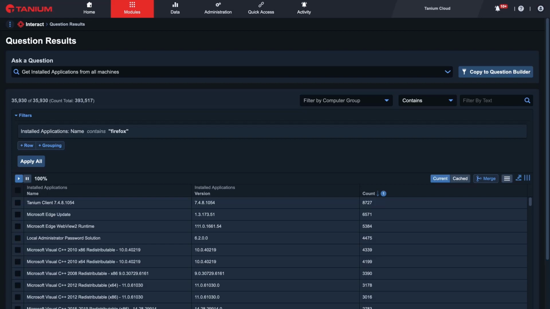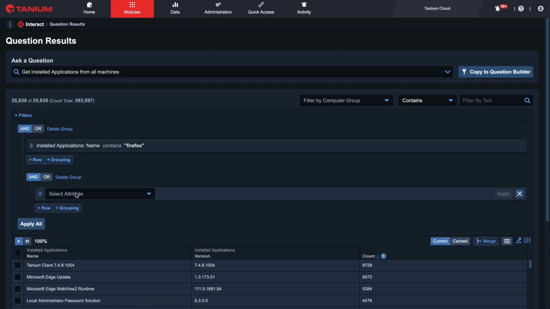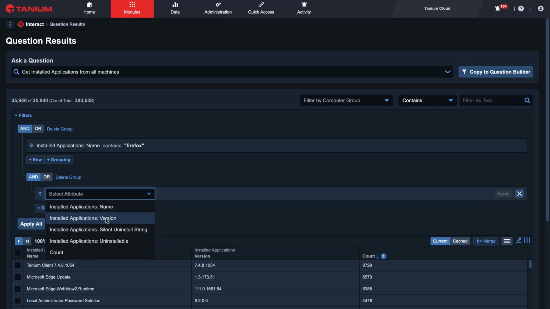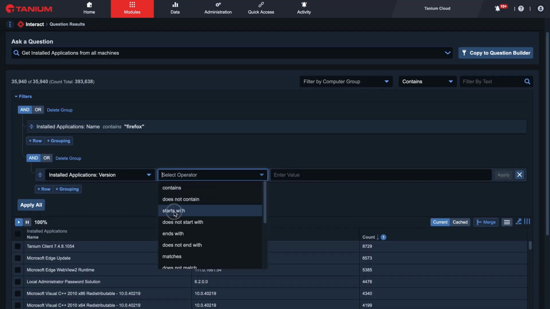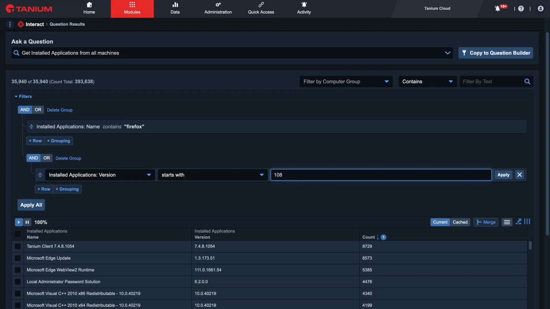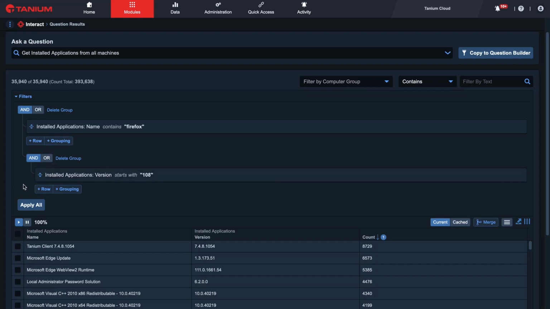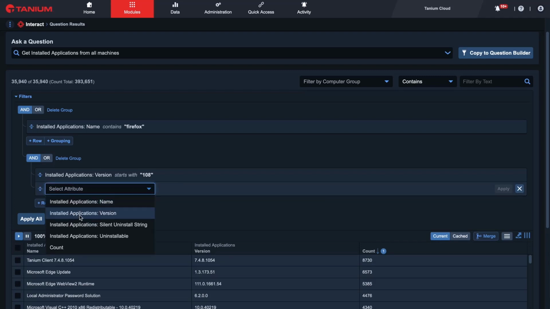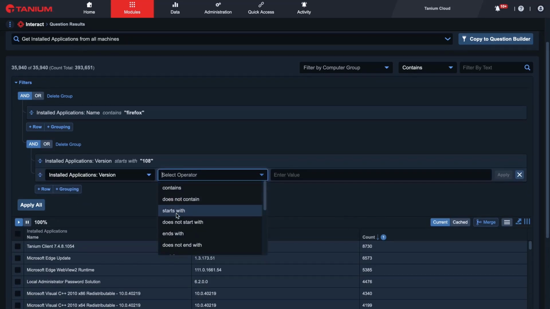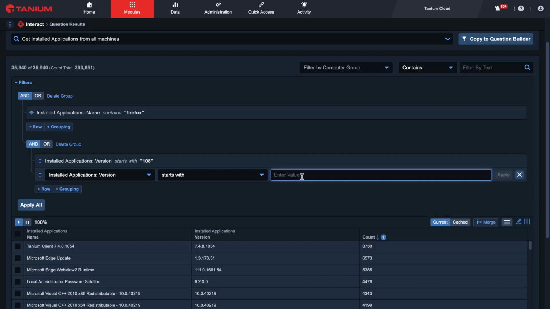I'll press enter to apply. Then I'll add a group, let's get a little more advanced with this. Let's do a version must start with 108. I'll apply that row. Add another, let's say it can also start with 109.